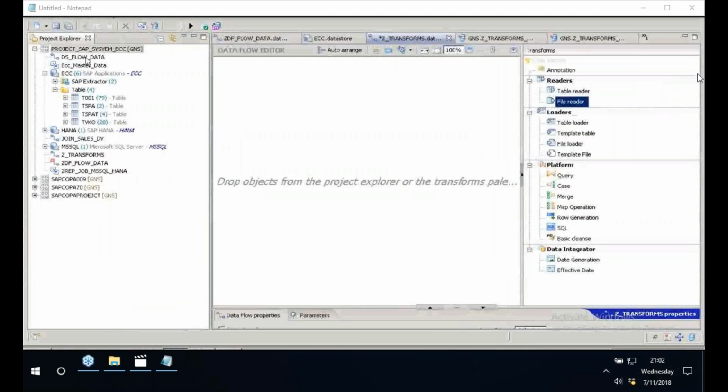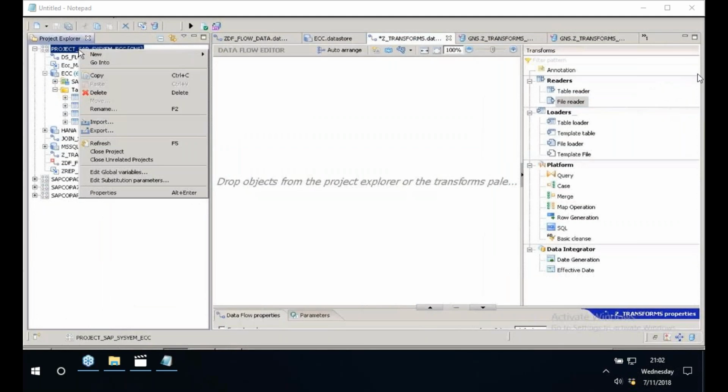Right click on the project, click New, click on File Format. So what am I creating? I'm creating a file format. A file format is a data source. It is a source of data. Click on File Format, Flat File Format.